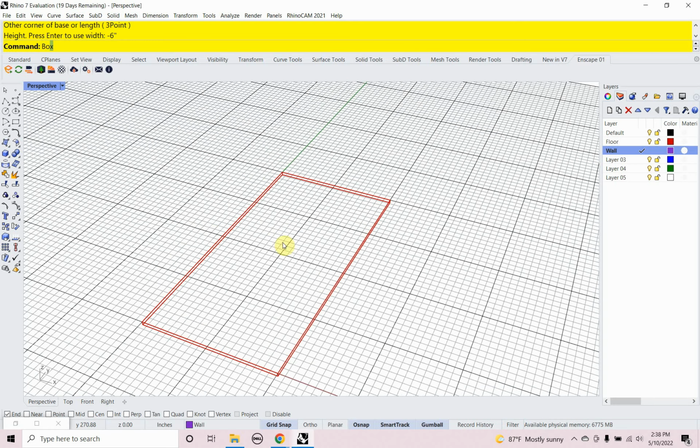So I'm going to type in box again. And I'll pick this grid line over here. And since I'm not at 0, 0, 0, I'm going to use my at key. So at 20 feet, that's in the X, comma, 6 inches in the Y. And then I'm going to make that 10 feet tall.